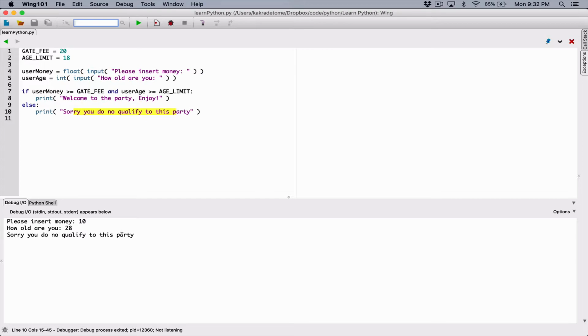Well, it doesn't tell me why, but yes, I do not qualify because even though I'm of the right age limit, I don't have enough money. The actual money is $20. When I run the program, now I'm going to enter enough money. I'm going to say $30. I'm going to say I am 18. I'm going to say I'm 16. Hit enter and it says sorry, you do not qualify to this party because, even though I have enough money, I am not of the right age limit.